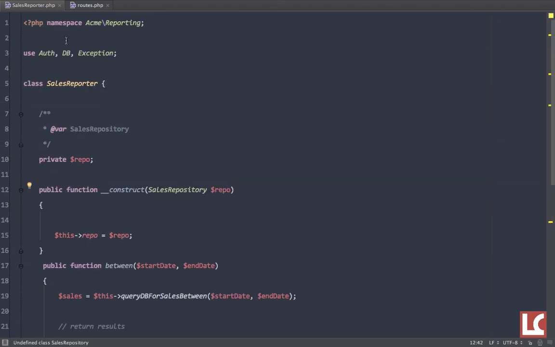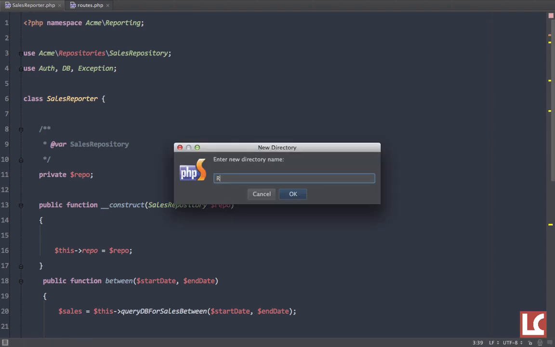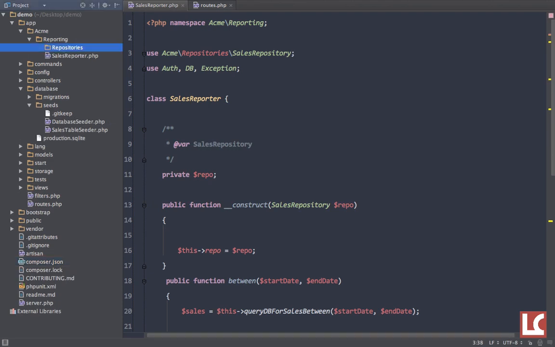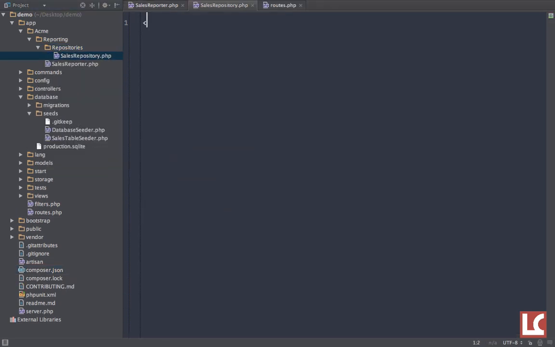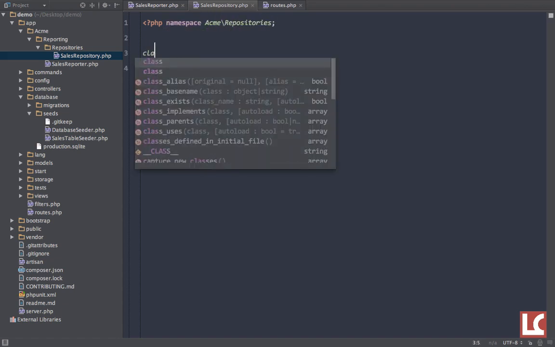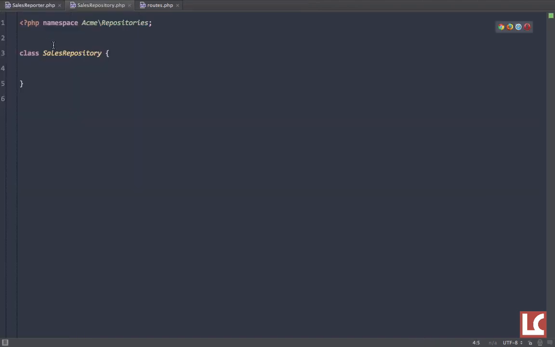Now we need to create the class, so why don't we call it Acme Repositories Sales Repository. Next, we can create that, so Acme, create a new folder called Repositories, and now within there, Sales Repository. All right, let's go ahead and populate this, namespace Acme Repositories, and now for the class, Sales Repository. Now, this class will be responsible for our database-specific interaction.